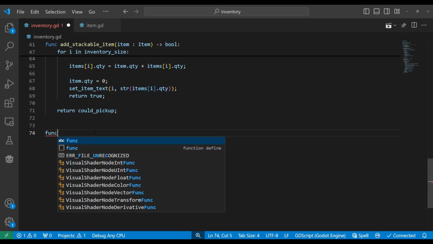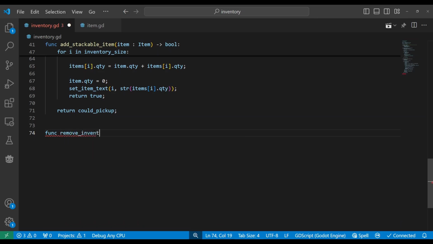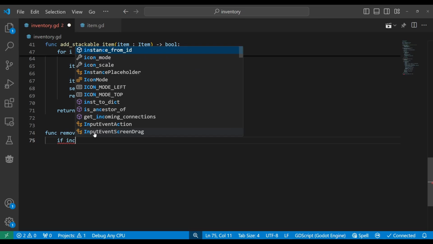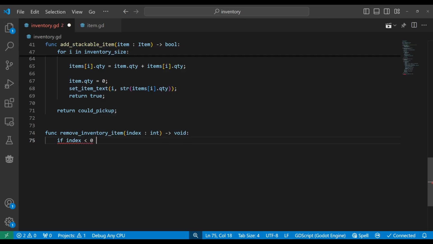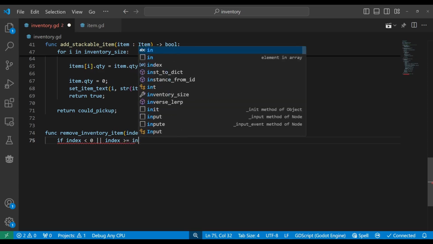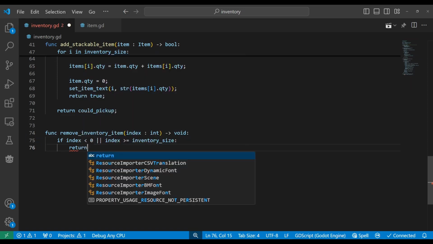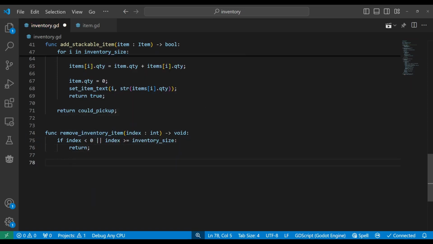So I'm going to go function remove_inventory_item. That's going to take in an index of type int, and that's going to be returning a void. And then we're going to say if index is less than 0 or the index is greater than or equal to inventory_size, then we're going to return. This is just a check to make sure that the index we're sending in is within the bounds of our arrays.